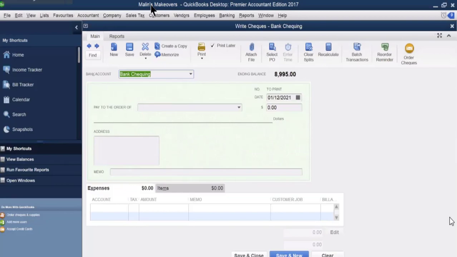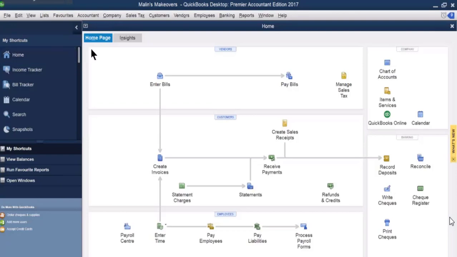I already explained about vendors. Now I am going to explain about customers. This part is for the vendors, this part is for the customers. Under customers, you have Create Invoice, Receive Payment, Create Sales Receipt, Statement Charges, Statements, and Returns.